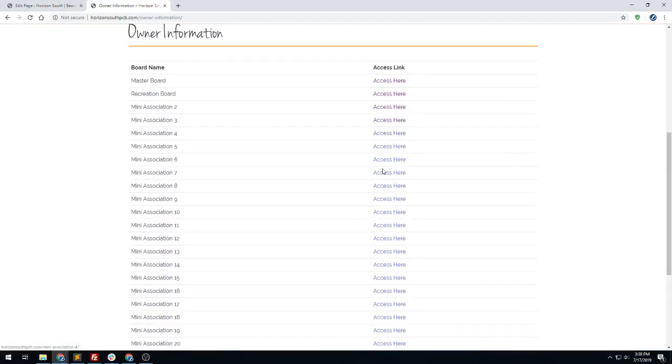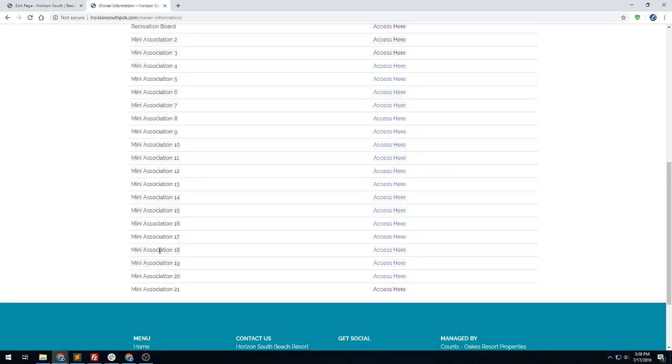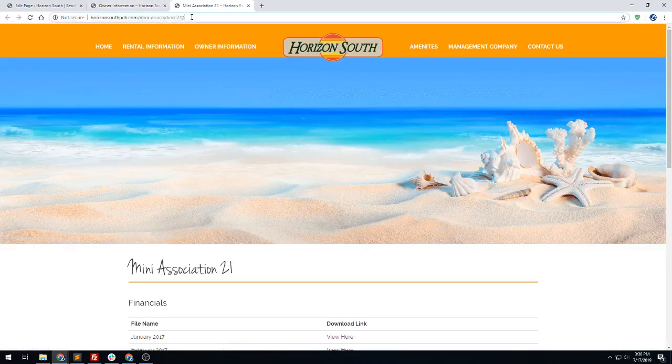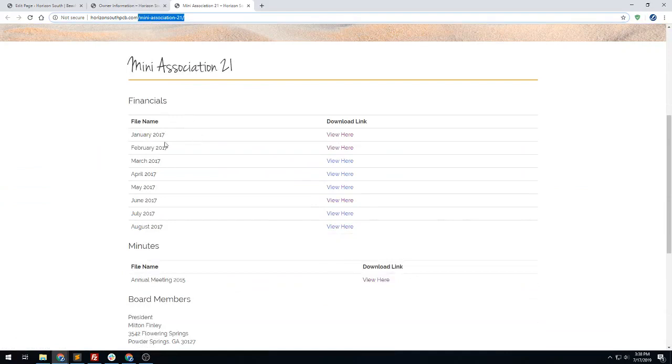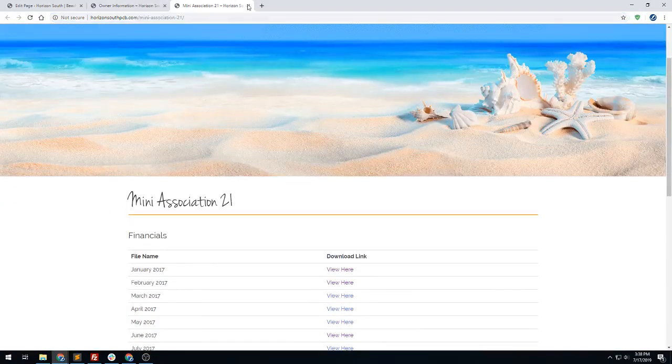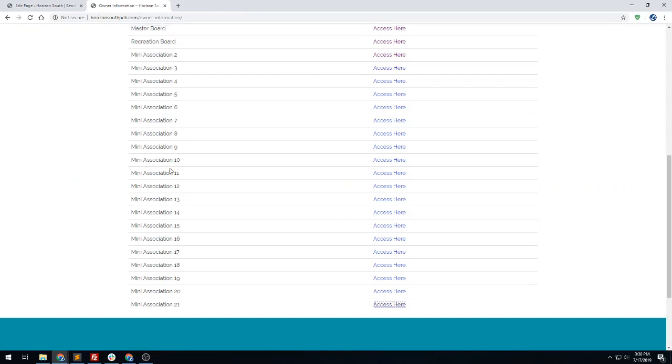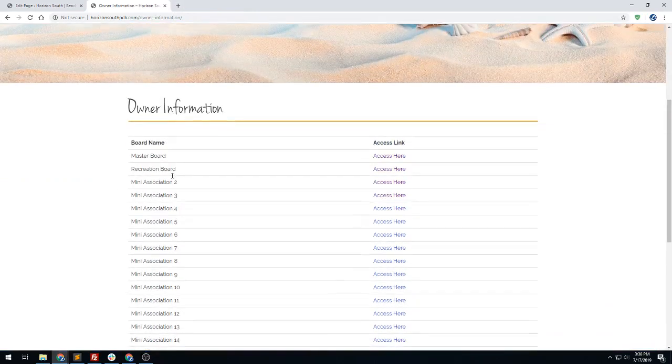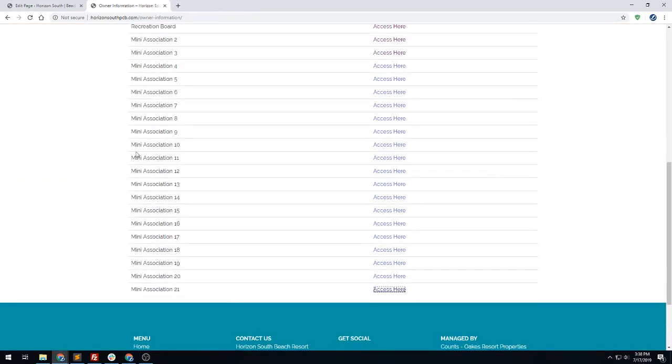It's a two-step process though, because we first have to create the page. When we click on mini association 21, it takes us to the mini association page with all the links and content. So first we have to create the page before we create a new board name, or I'm going to call them meetings, I think, before we create a new meeting.